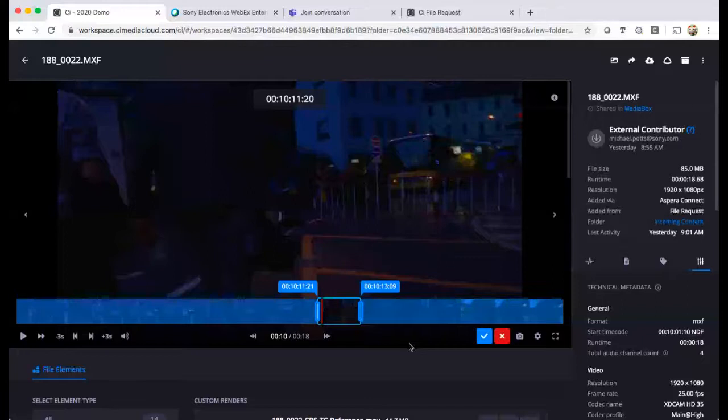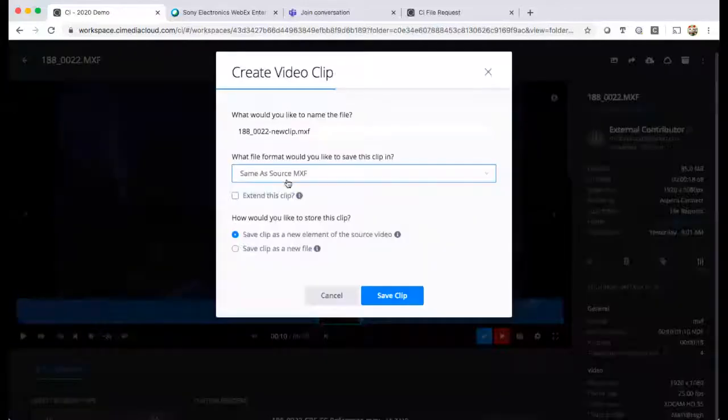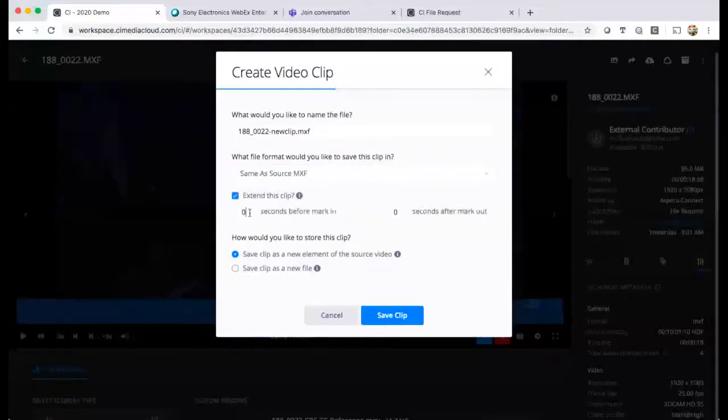Alternatively, I might want to go ahead and do a same as source MXF clip. So what this is going to do versus the transcode is allow me to put then maybe a handle on here of a second or two. And I can save this as a new element tied to the source file. Still going to go through proxy generation, thumbnails, all that kind of good stuff. So it has all those materials if you ever need them.